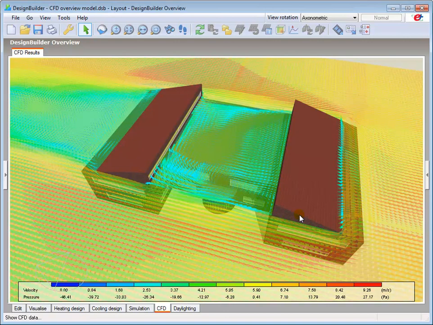Designbuilder CFD can be used for both external and internal building analyses. External analyses are conducted only at site level and provide the distribution of air velocity and pressure around building structures due to wind effect. Internal analyses will be discussed in a later tutorial, which builds on the information provided in this tutorial.